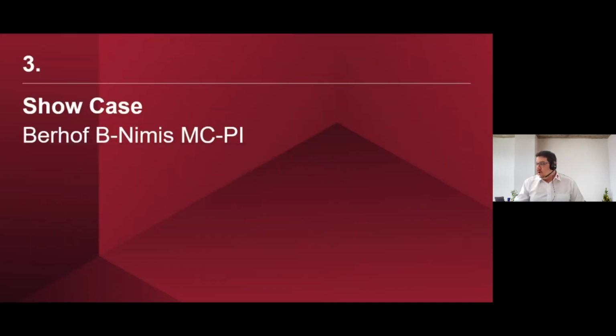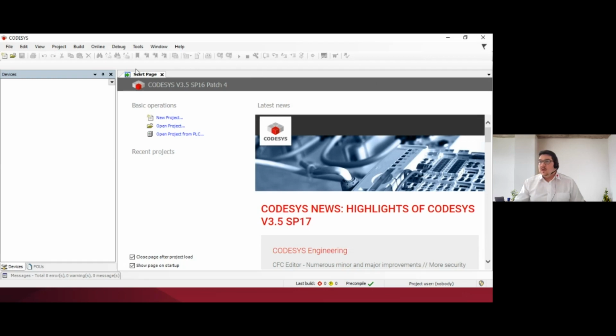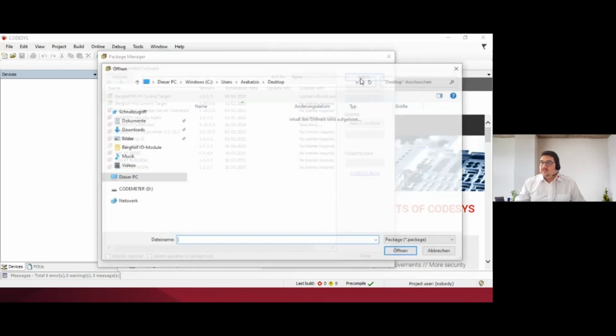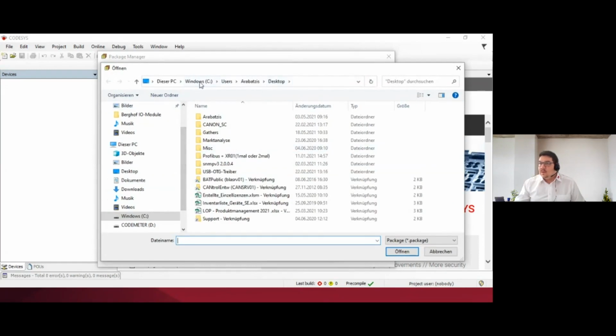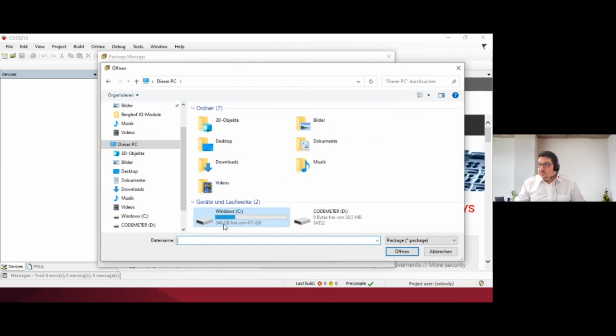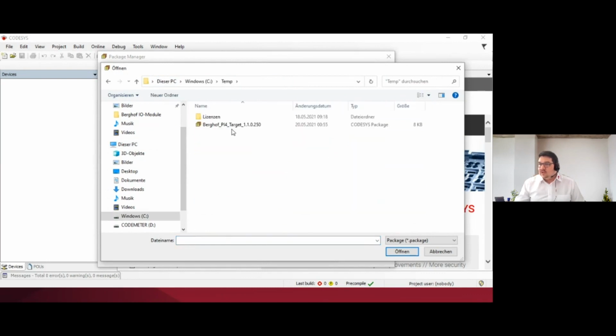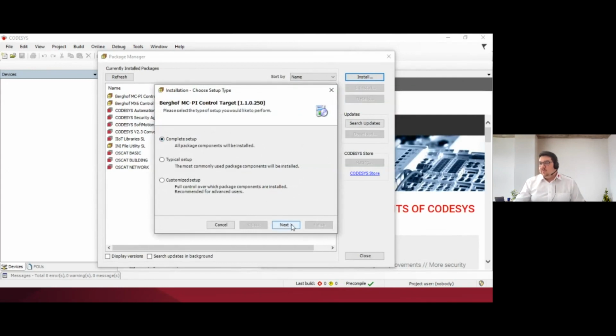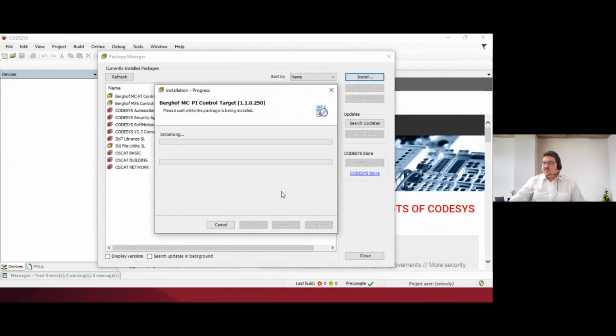So let's jump right into Codesys. I have here my Codesys window. First step when I have installed my Codesys is, of course, always to install the package. I go into my package manager, select install, and I have to jump to the location where I have my package, which is here. I select complete setup now here for convenience purpose and install it.